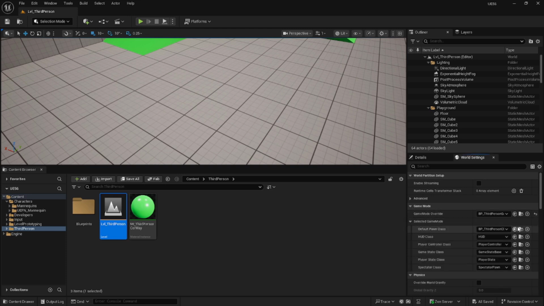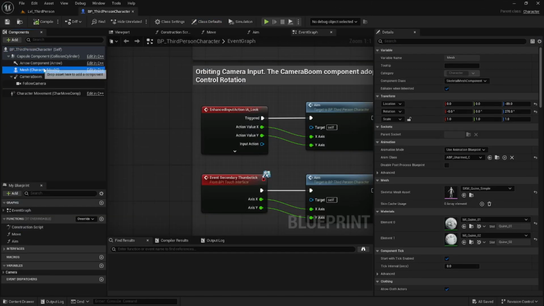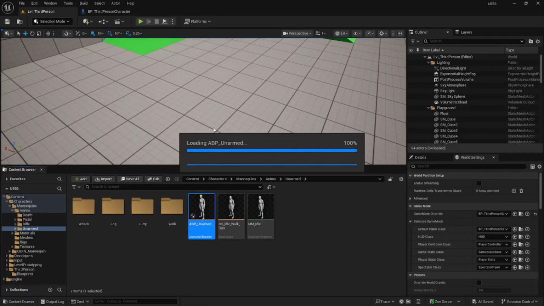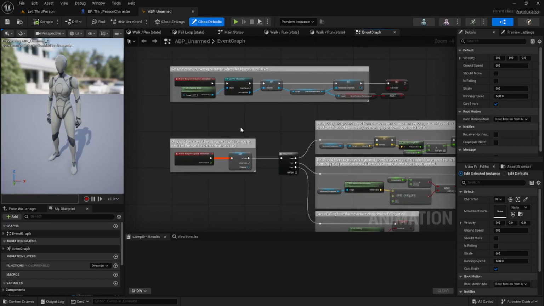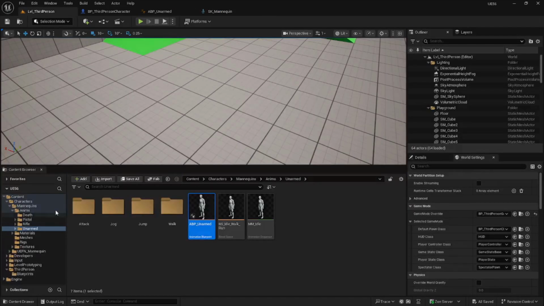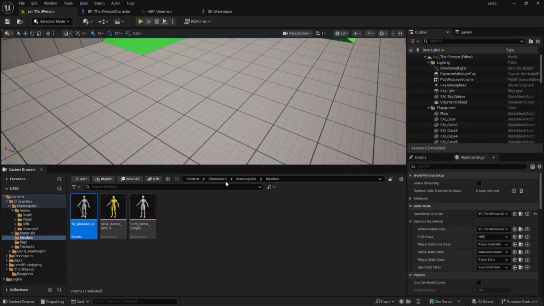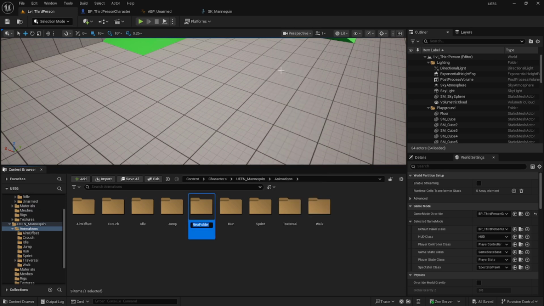Let's open the third person character. It's in Third Person Blueprint. Open it. Go to the animation. So I'm going to retarget to the skeleton. This is in Characters and Mannequin meshes. If I go to the animations, I'm going to go to Animation and create a new folder called run.